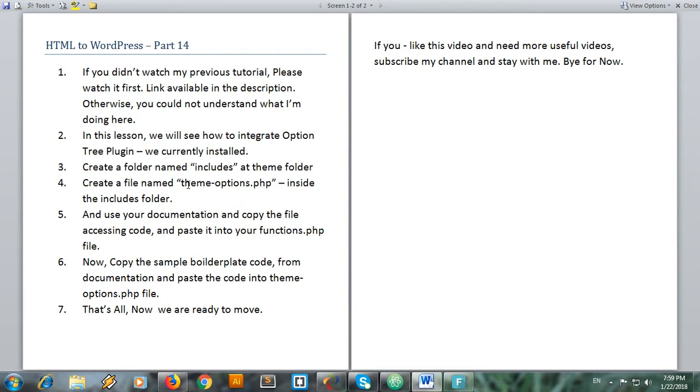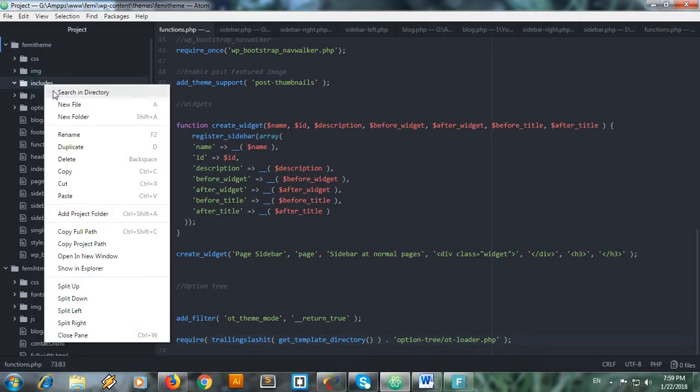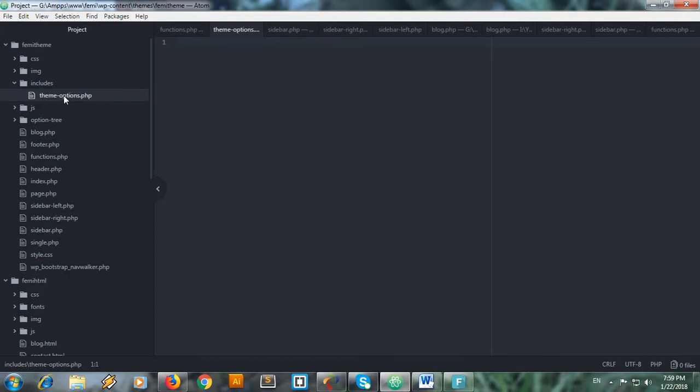Create a file named theme-options.php inside the includes folder.